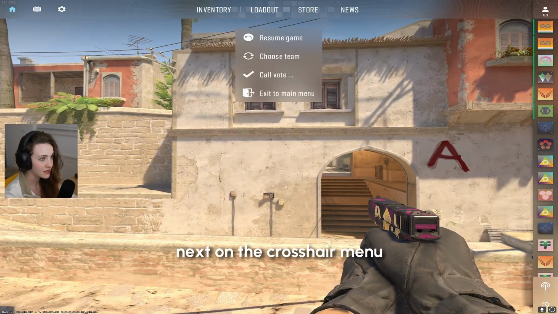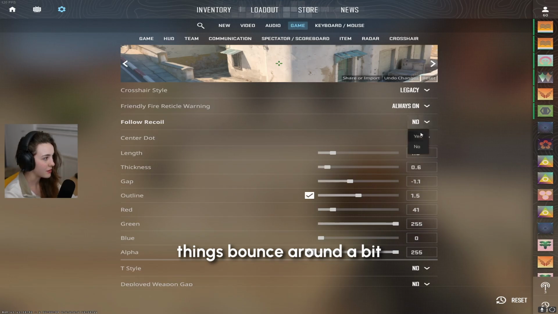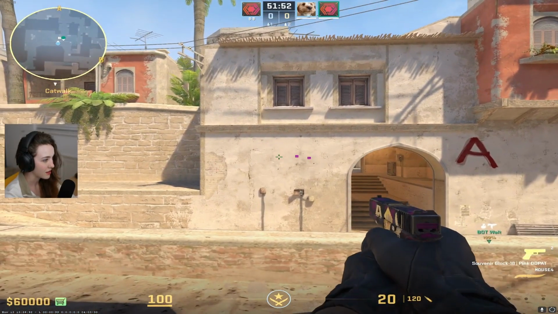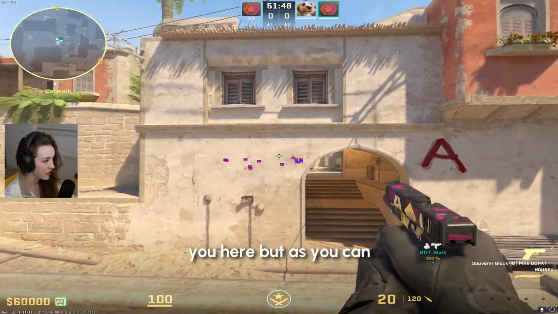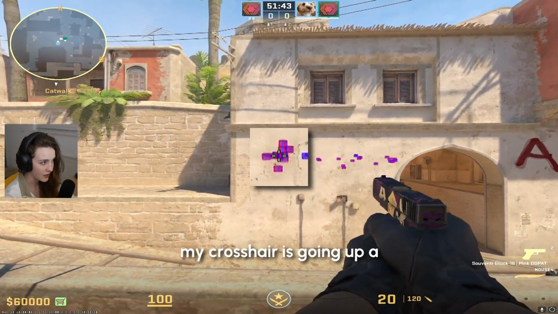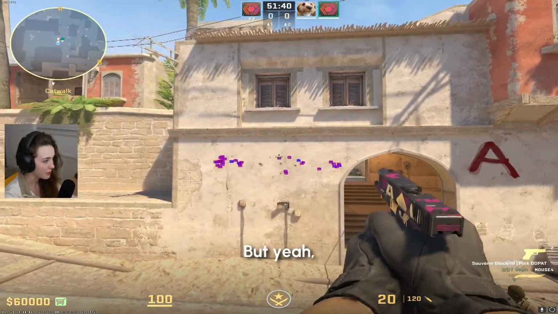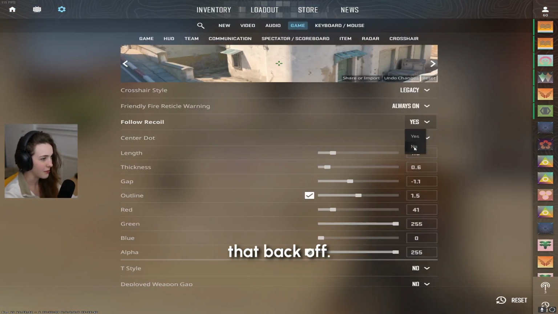Okay, next on the crosshair menu, we have the follow recoil. So this is going to make things bounce around a bit, I believe. A little bit hard to show you here, but as you can see, when I'm shooting a lot, my crosshair is going up a little bit, but yeah, I don't see many people using this. I'm going to turn that back off.